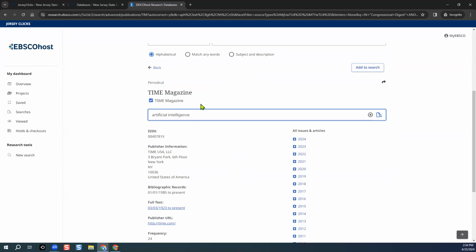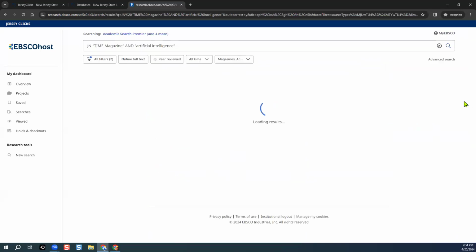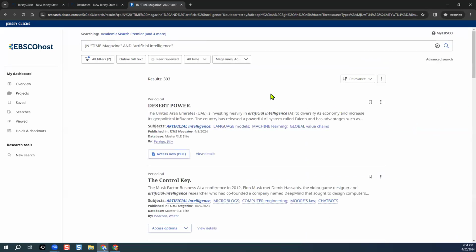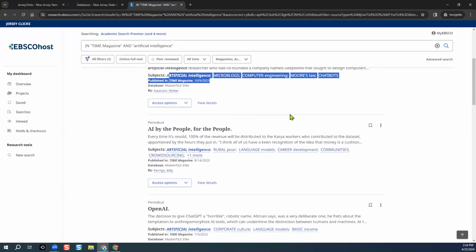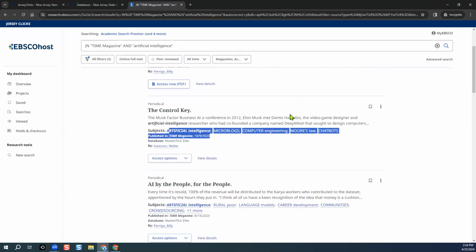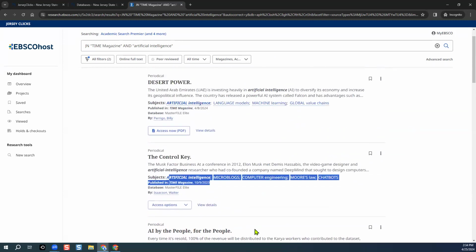in Time magazine. We'll go ahead and execute that search. And here we go, 393 search results. And there goes the search that was built, the journal Time magazine and artificial intelligence, bringing me to my search results page. And you'll see that these are all published in Time magazine, okay? So those are your publication search options. Let me pause here and see if there are any questions regarding publication search.